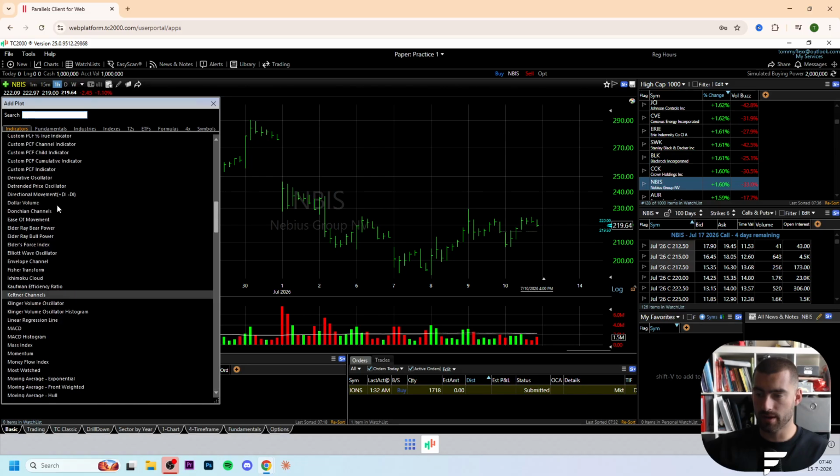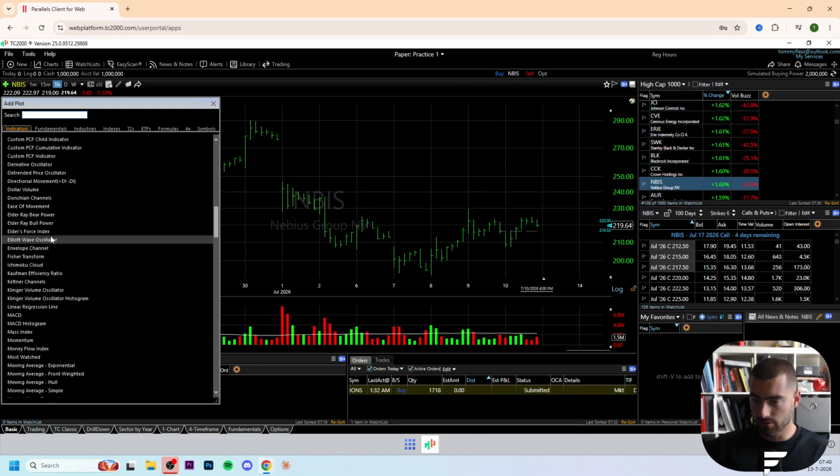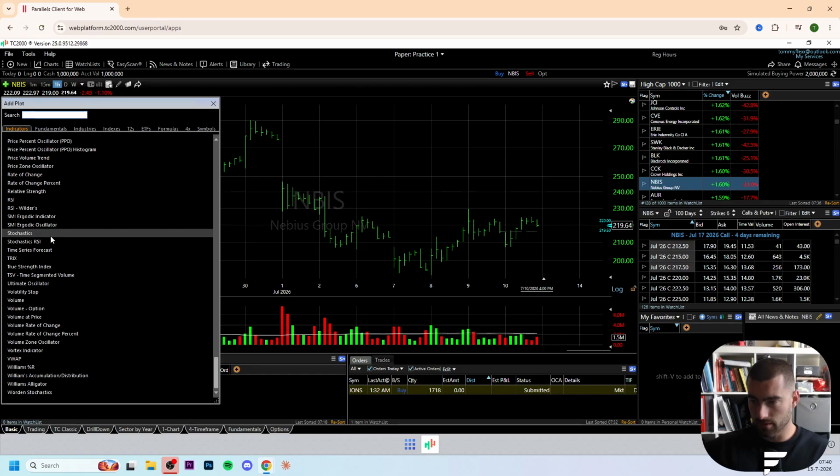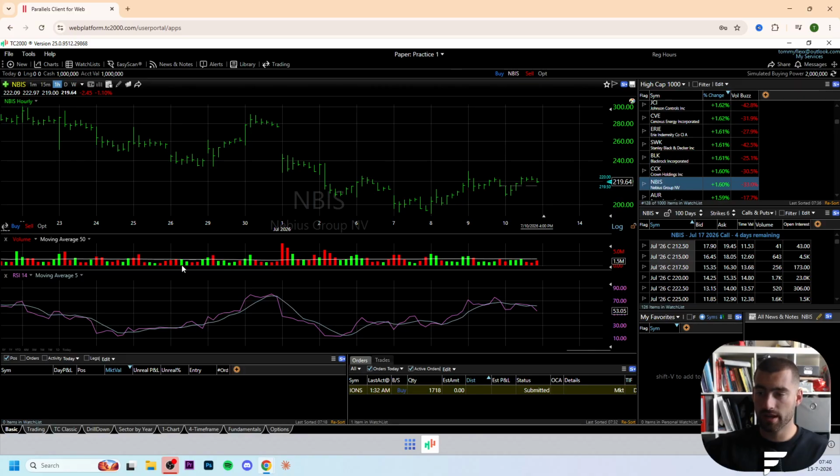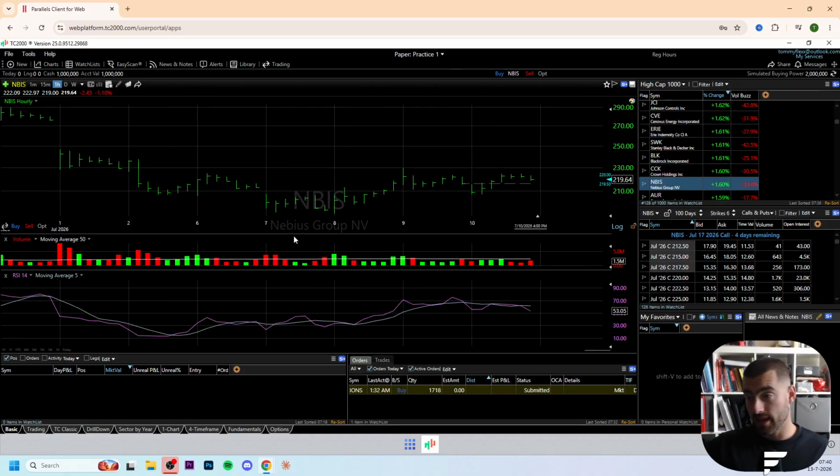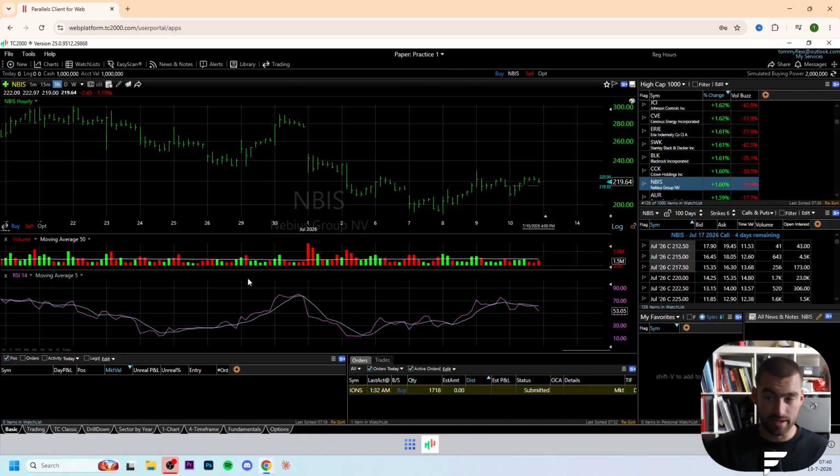It's a massive list right here. And then let's do, for example, do they have an RSI? Yes, they have it. So we click right here on RSI. And now you will find right here the RSI for, let's see, what is it? Nebius Group on the chart. And now we can use the indicator right here. So this is how you can add an indicator right here in TC2000.